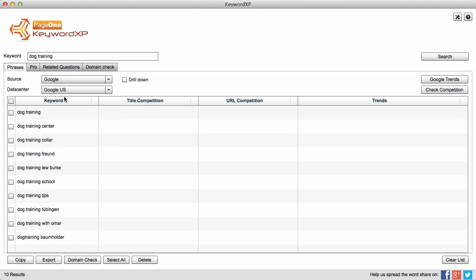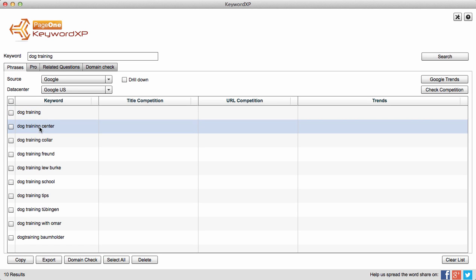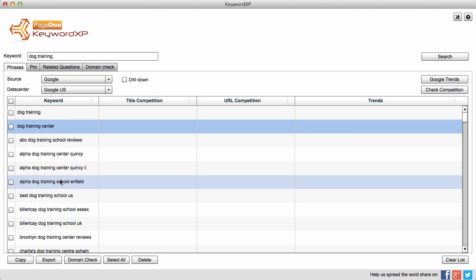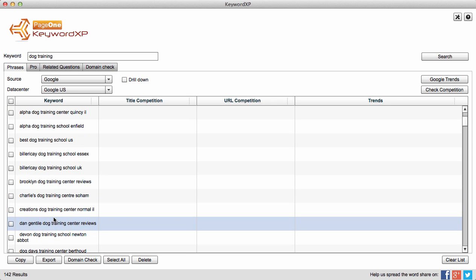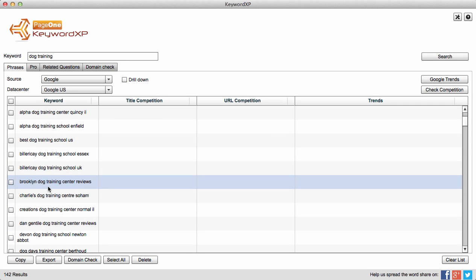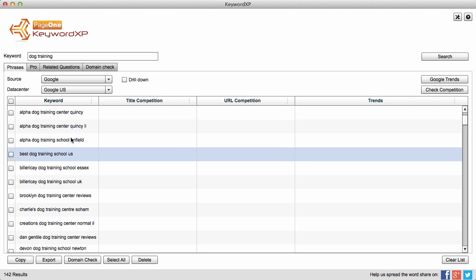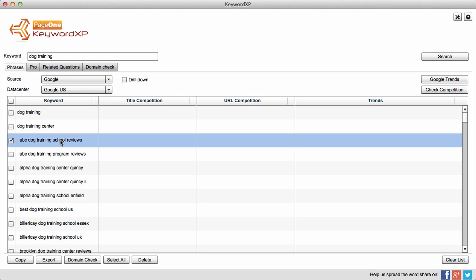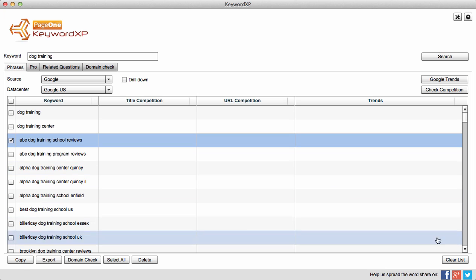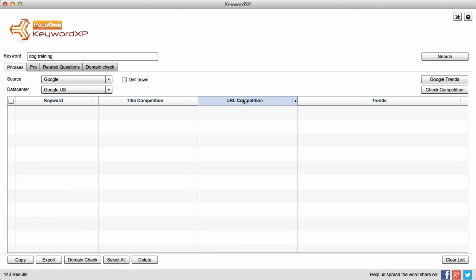So for example, if I went into the dog training center, if I double click on that keyword, I can drill down into dog training center type keywords and see other keywords that are related to that. And again, I can go down further and further just by double clicking on the word. In fact, what I can also do is rather than double click, I can actually get all of the words by a complete drill down by selecting this item here called drill down.